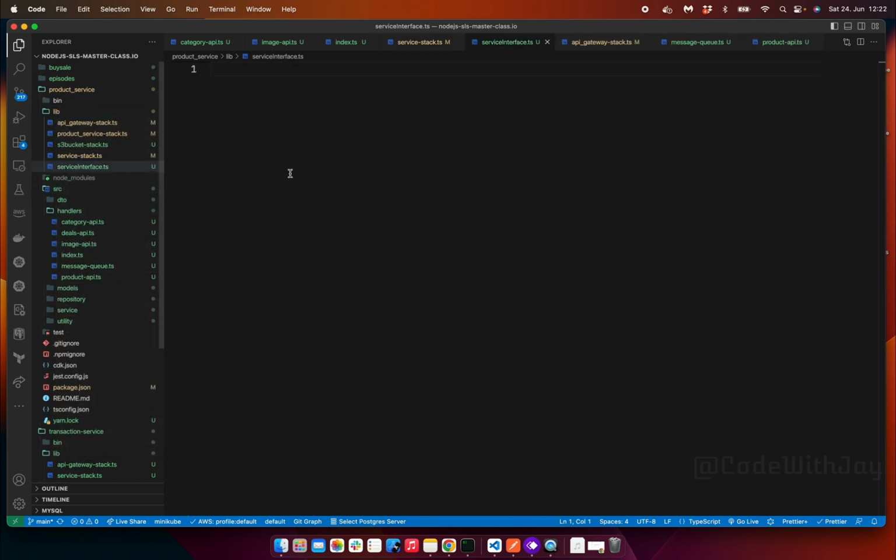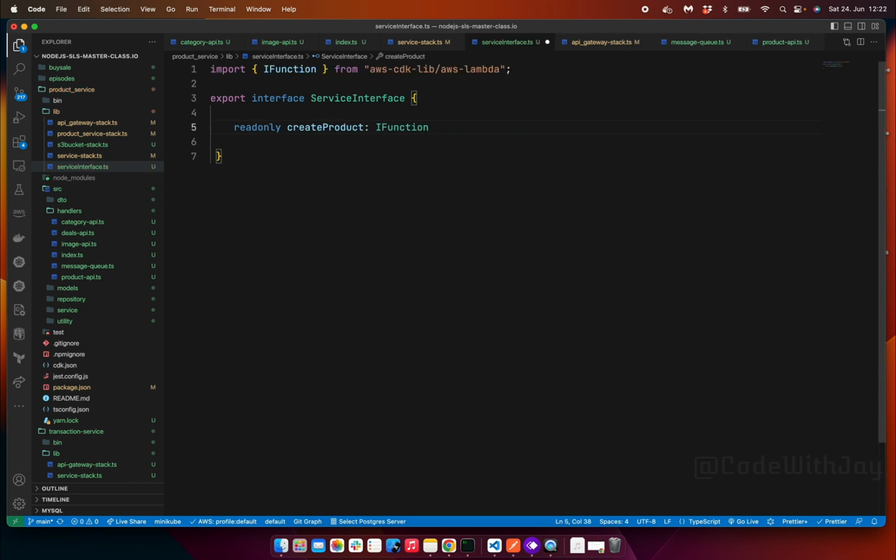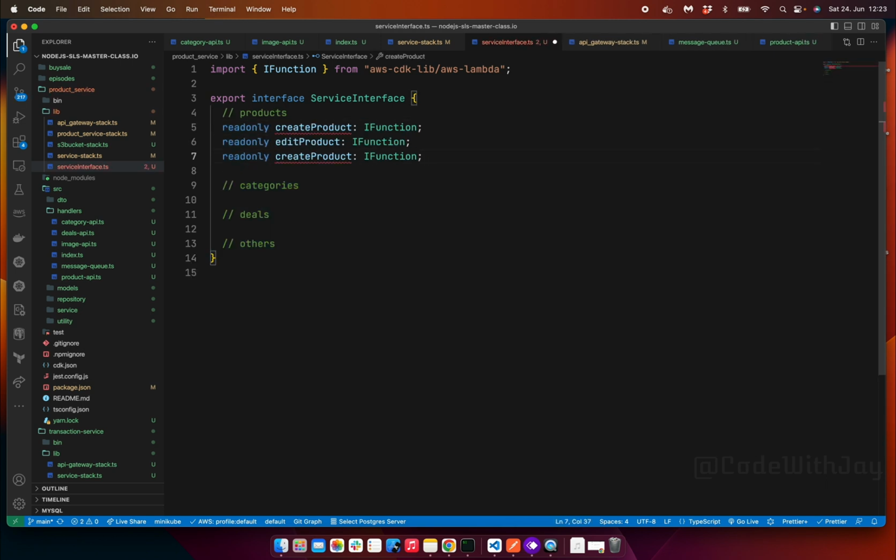Here inside this service interface, let's define our required Lambda functions, right? Here we will have our product section. So these are the things we are going to do. First of all, let's accomplish all the product related Lambda functions. Right, so these are the initial functions the products are going to need.